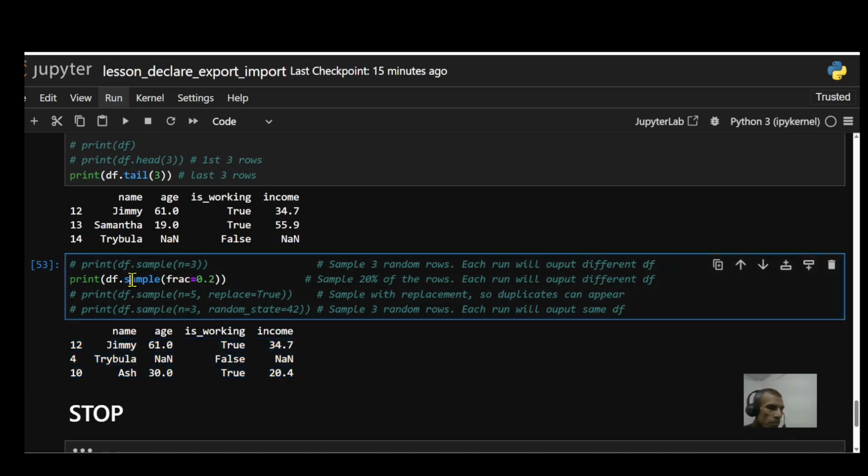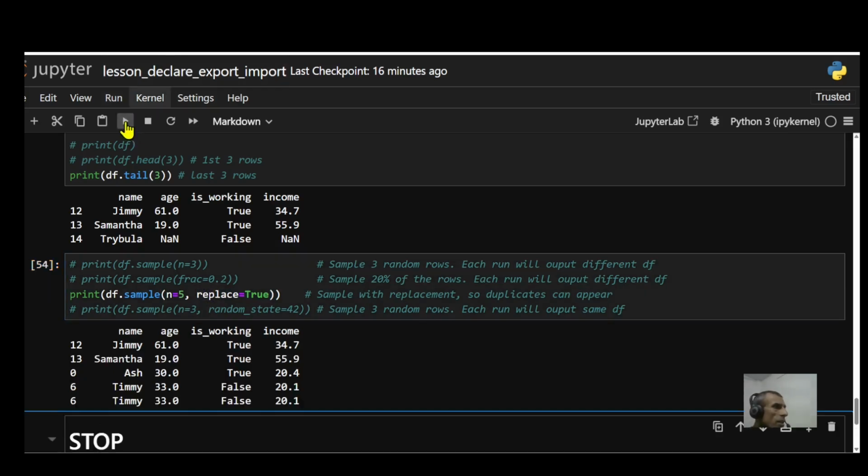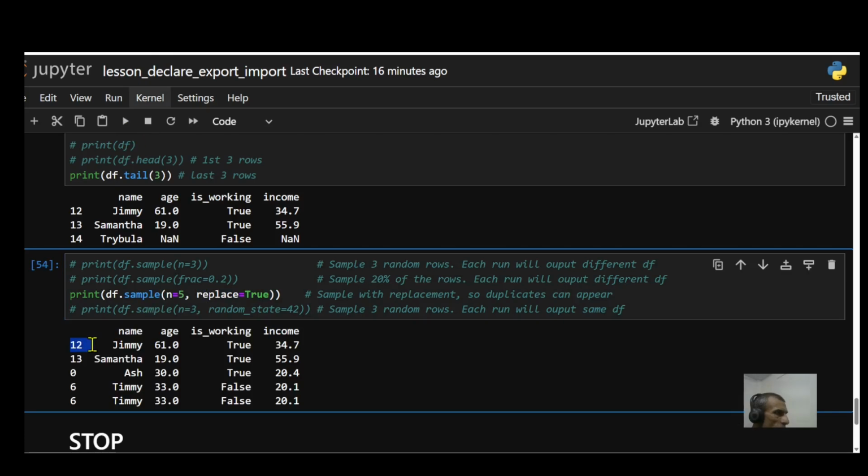Then what if you want 5 rows, but you want replacement? In other words, you may get duplicates. The difference between this and the previous one is that the previous one is not going to give you duplicates, because each time it picks a row, it's not going to pick the same row twice. But in this case, duplicates can appear. So I'm saying replace equal to true. Let's run this. And there you go. You can see index 12, index 13, index 0, index 6. Index 6 appeared twice right here. So this is your duplicate.